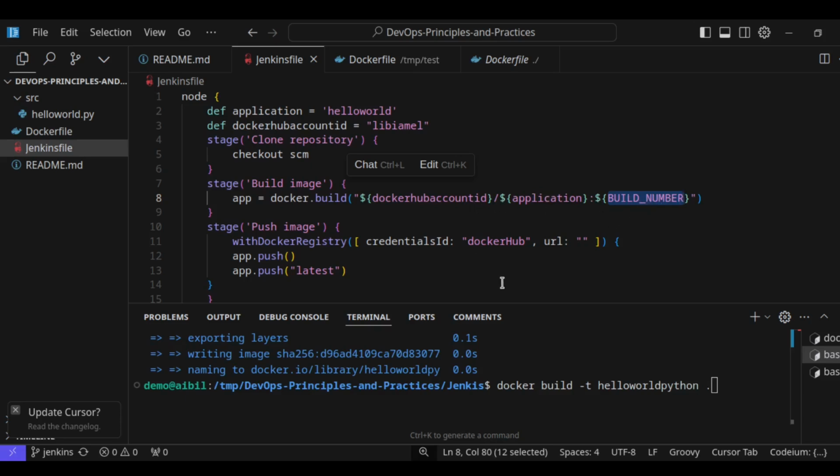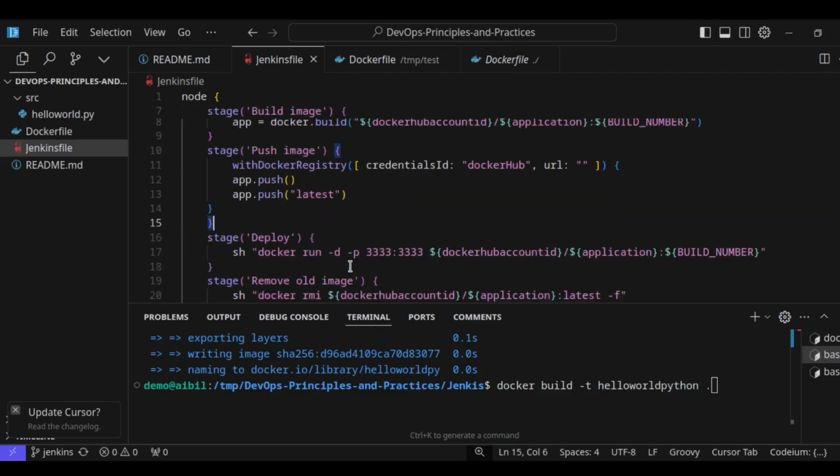And the push stage. In this stage, we have to push the Docker image to Docker Hub, and we push two versions, one with the build number and one tagged as the latest, using the Docker Hub credential stored in the pipeline. We will set up the pipeline and the credential in the next step.